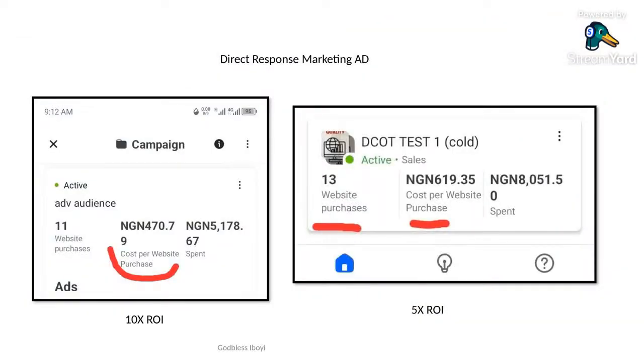Now, this is an example of my direct response marketing ad, which is web purchase. I'm getting sales for as low as 470 naira cost per website purchase. And this other one here, I'm getting cost per website purchase for 619 naira, which is 5x return on ad spend. So you can see how powerful Facebook and Instagram ads really are.